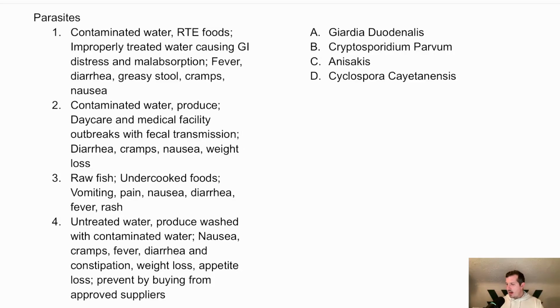Okay. I don't think it's going to be Anisakis, and I don't think it's going to be that Cyclospora, the C word, because I don't think of those as the foods that we thought of there. There were some specific foods that those 2 mentioned, and I just don't feel like it's a good fit there. So I'm probably between Giardia and Cryptosporidium parvum in that case.